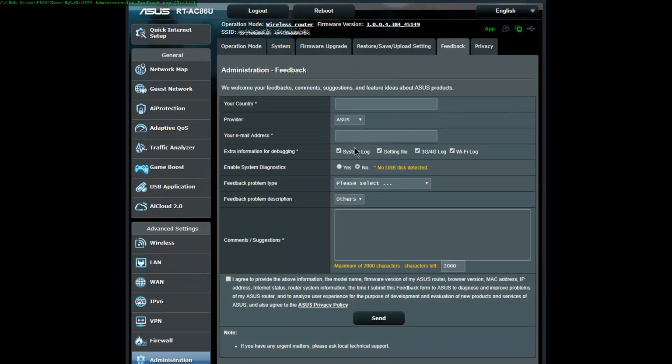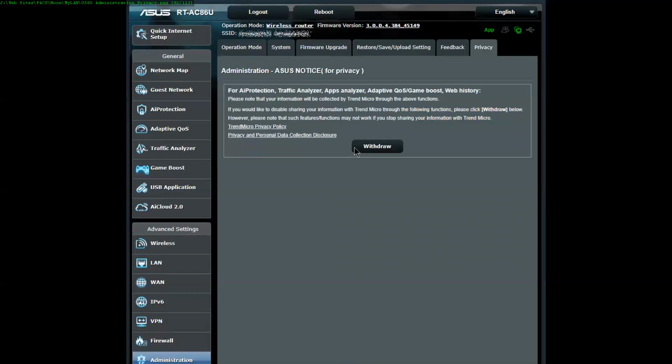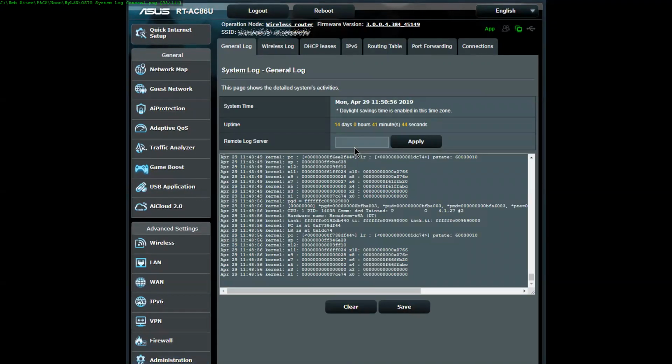Feedback is a way to tell ASUS how you like using the router and if there's any suggestions you have. Privacy, there's the privacy policy for using Trend Micro as well as your ASUS account. And there's also some logs that are available, quite a few here.